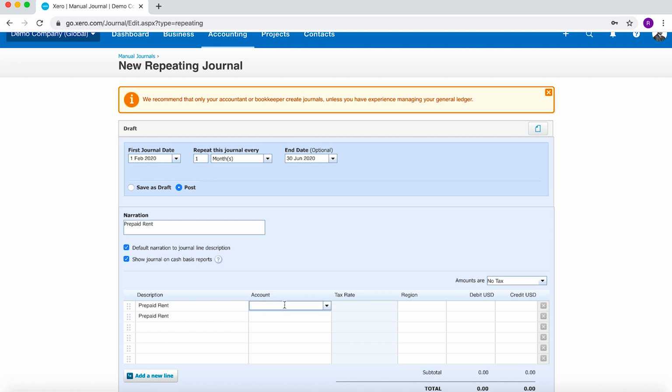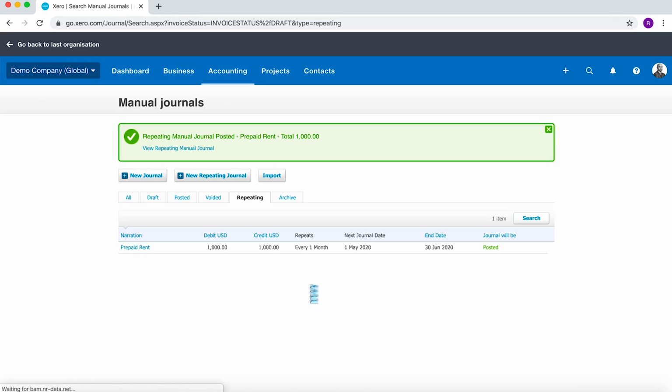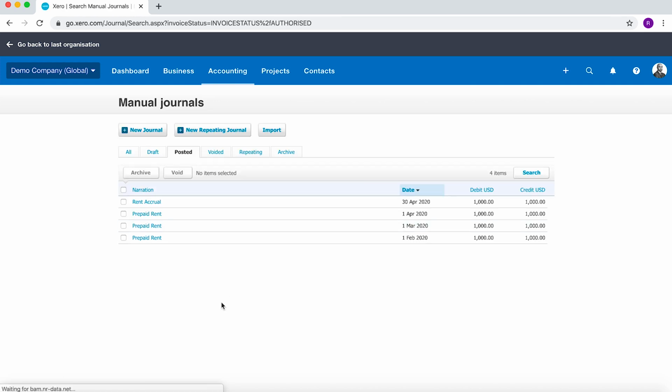So what we're going to do is enter the account codes. Every month I'm going to post 1,000 into my P&L and put the credit entry in prepayments. If I select save, here you can see that's a repeating journal. If I go to my posted journals, you can see that it's already posted my Feb, March and April journal. And once we get to the 1st of May, it will then automatically post the 1st of May journal as well.